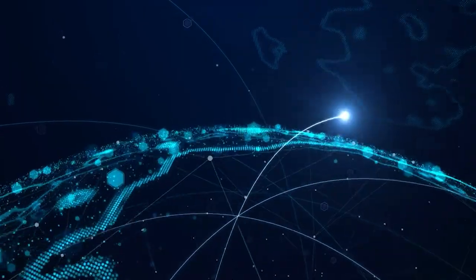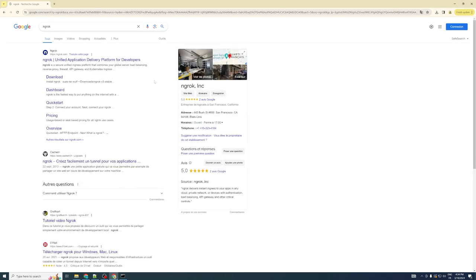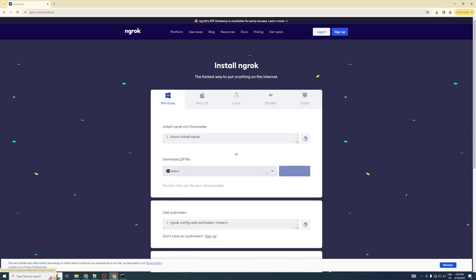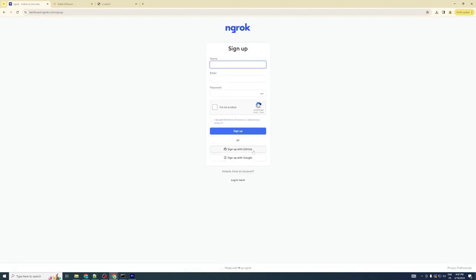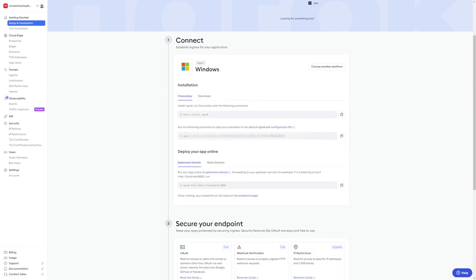We'll use a fantastic tool called ngrok. First things first, head over to Google and search for ngrok. On their download page, grab the version that matches your operating system. Once downloaded, create an account on their website. On the main dashboard, choose your OS and copy the command that adds your unique authentication token to ngrok's configuration file.